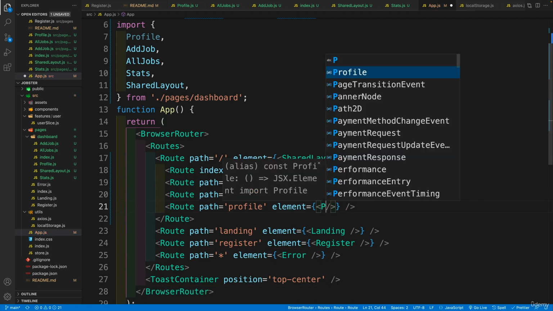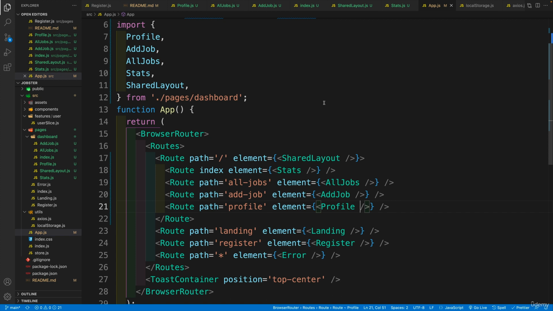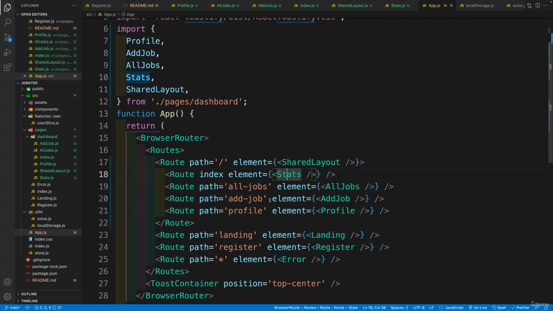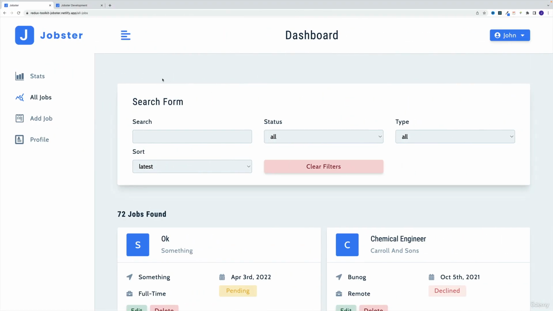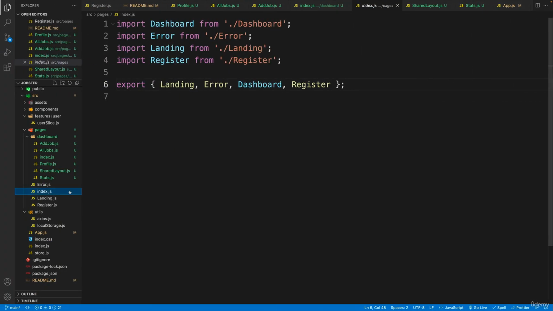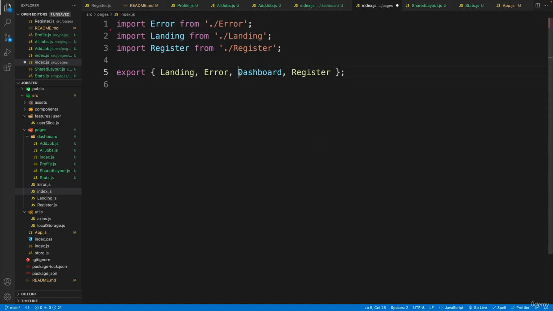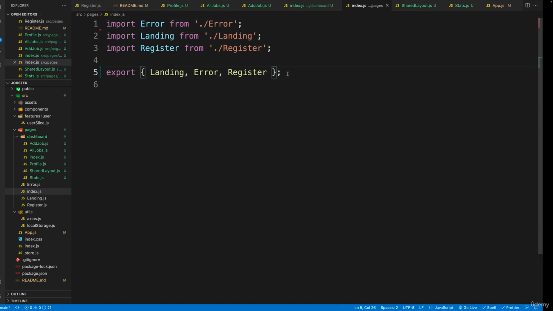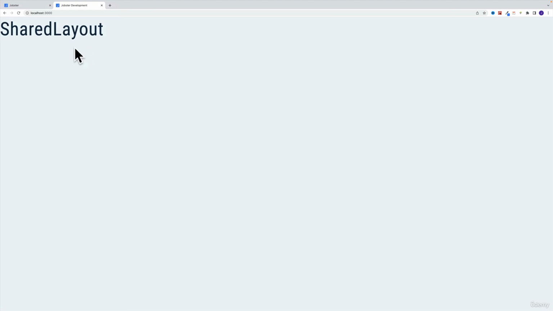And once we save, yes, we won't be able to see any of these pages. Of course, because we haven't properly set up the shared layout. But what we should see once we navigate here is the shared layout. And it looks like I have an error. And you know what? It's in the index.js in the pages because I didn't remove the dashboard. So let me also do that over here as well. So let's save it. And yep, it looks like everything's correct since I can see the shared layout.